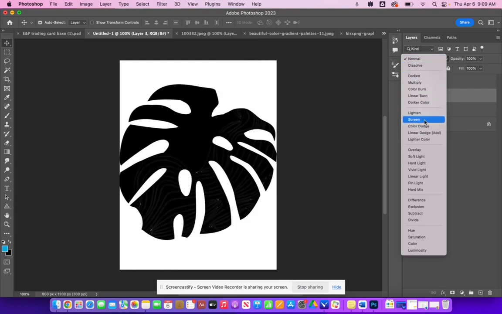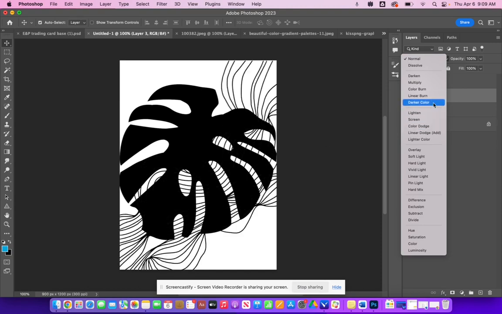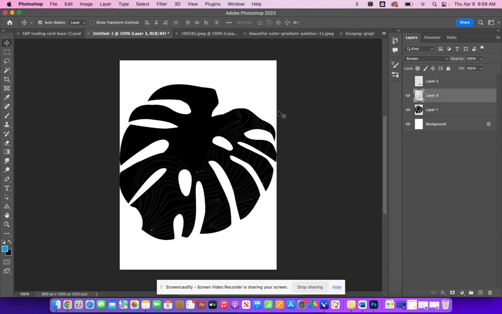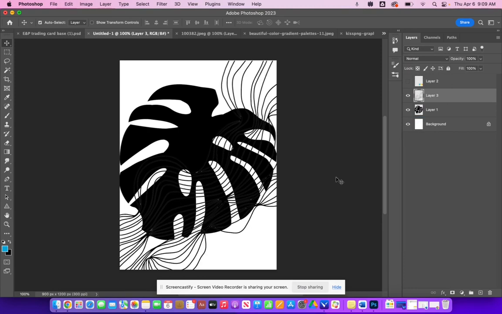All right. It's really subtle on this, but you see how this one has a little screen and you can see if I click on this, you all of a sudden have some lines in the leaf pattern. It's not dramatic enough though.